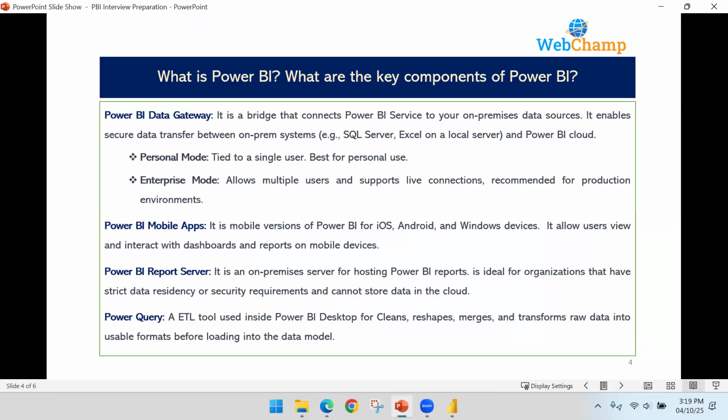It enables secure data transfer between the on-premises system and Power BI cloud. So we have two types of gateway. The personal gateway is tied to a single user and best for personal use. That is what we have seen some time before. There is one more, the enterprise gateway.